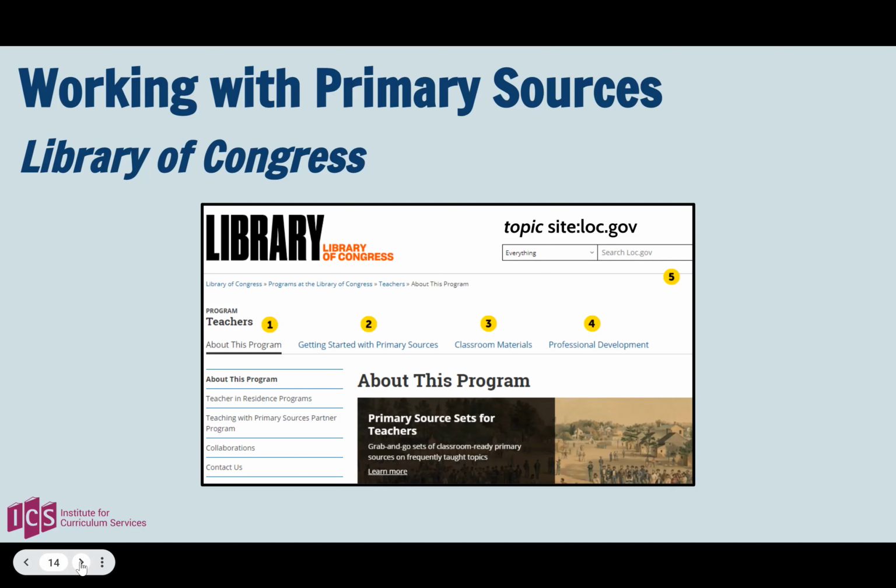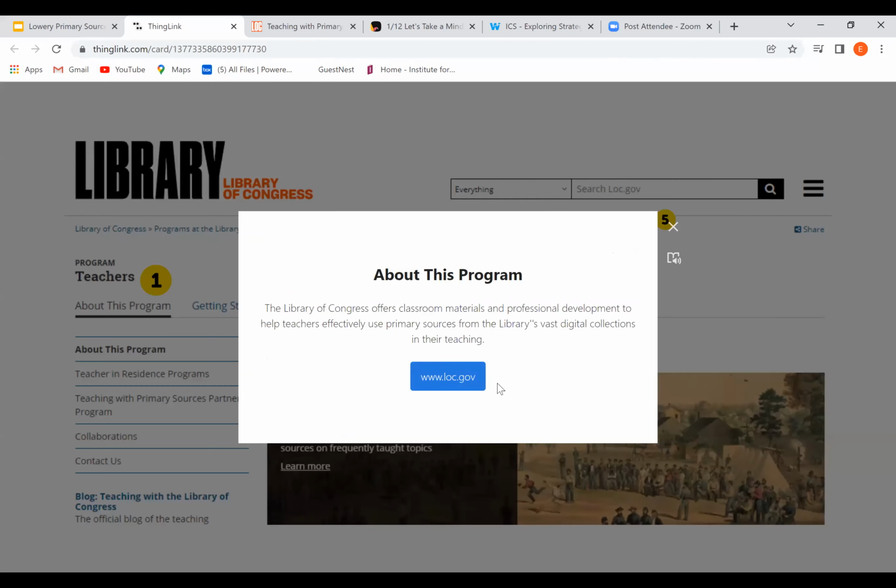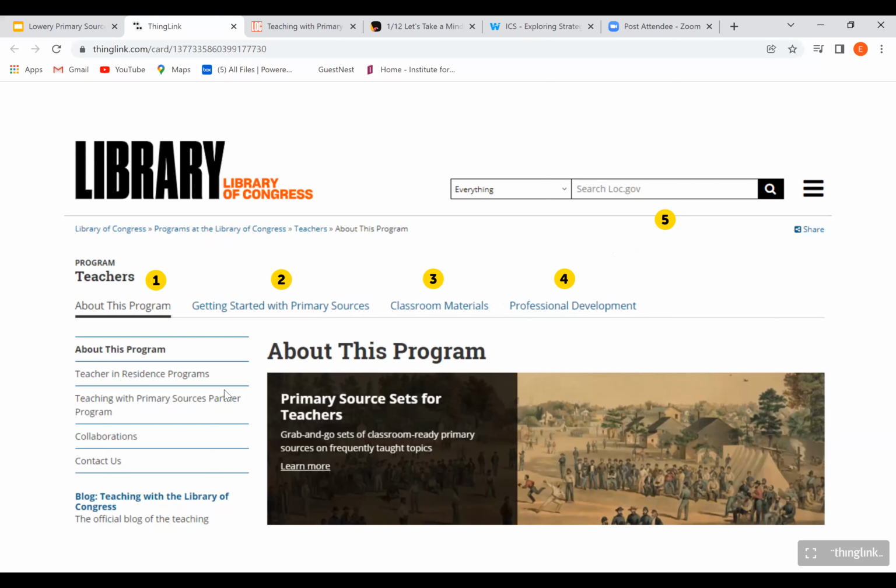We are going to take this next part of our session and explore those different resources, 1, 2, 3, 4, and then we'll come back to 5. We are going to go explore them, and then of course you will be able to do this more on your own, because this resource is in your Wakelet. Okay, going to the Library of Congress. You can see that. And then here is about this program.